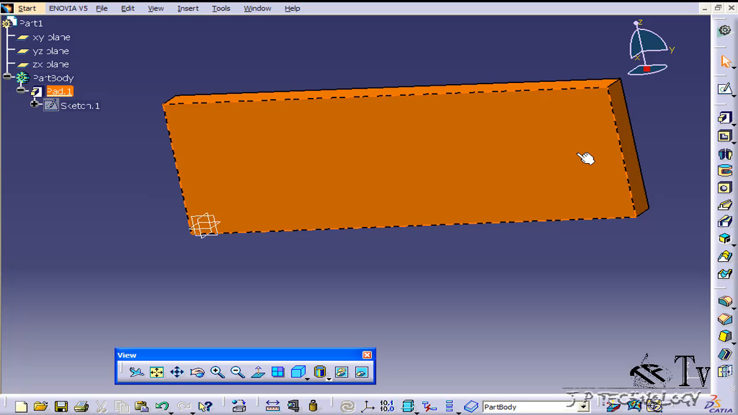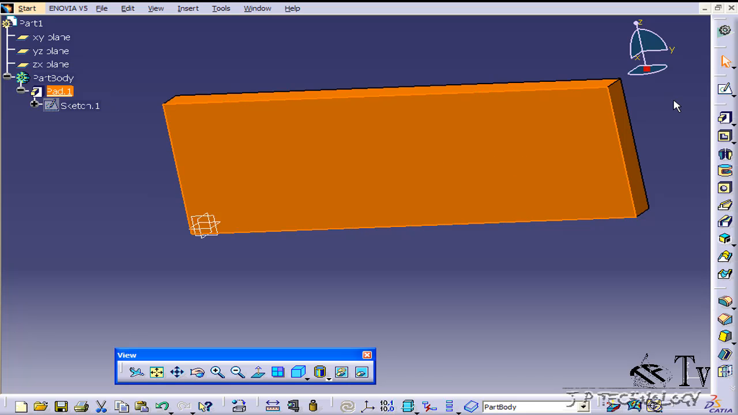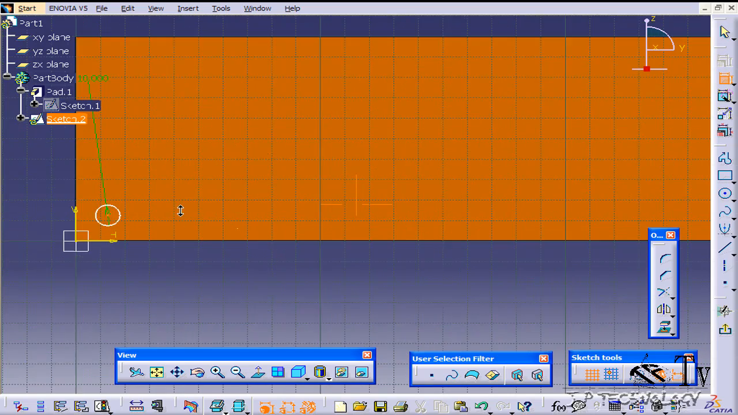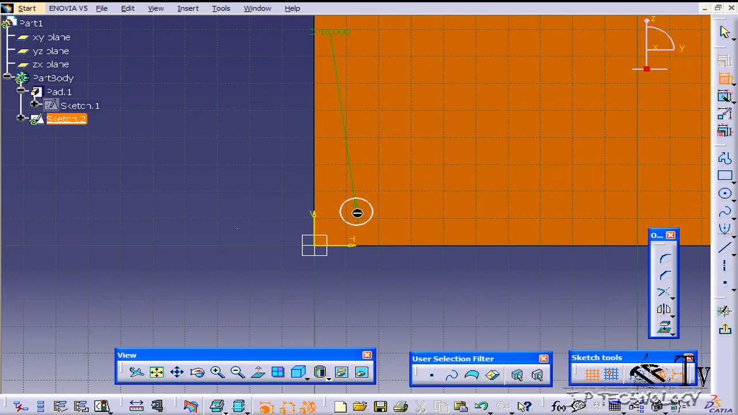So to start off, let's create our first feature. Let's click this face, click Sketch, and let's sketch a circle. Just click, sketch a circle in the middle, and let's dimension this to 10 millimeters. And let's position it in the bottom left corner, and we'll dimension it to 10 by 10 from the edges.